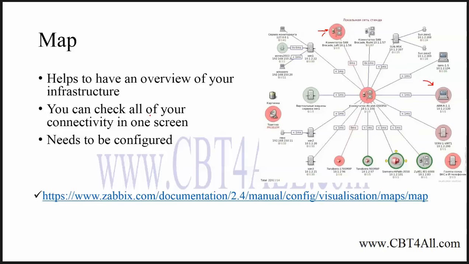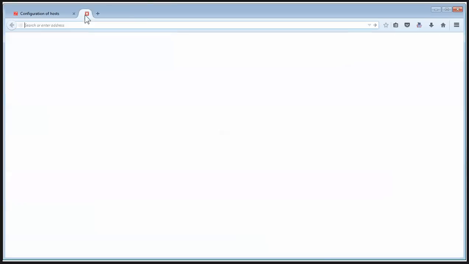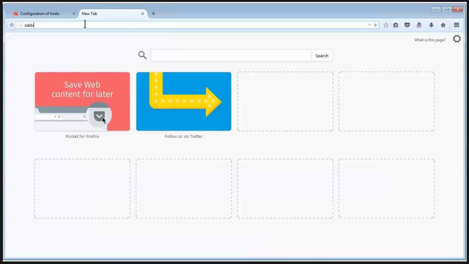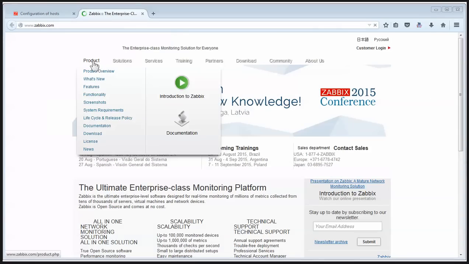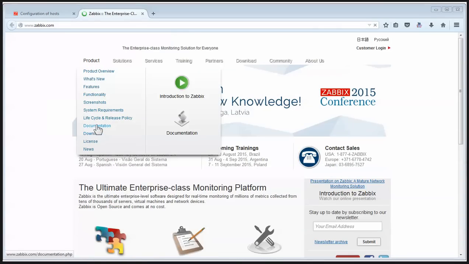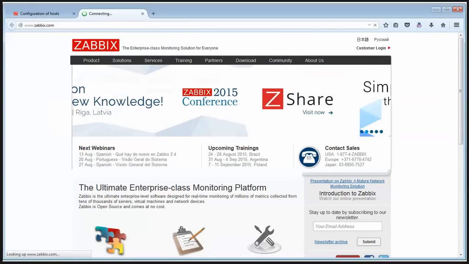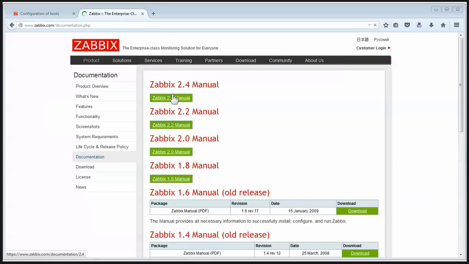If you need more information about maps, you can go to zabbix.com, product, documentation. I'm using 2.4.